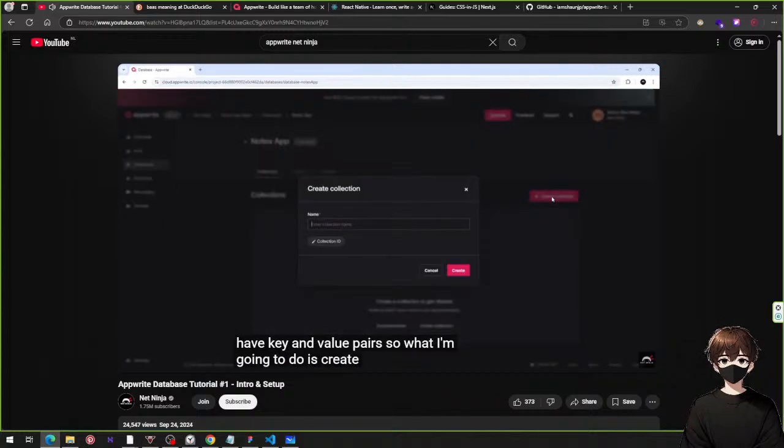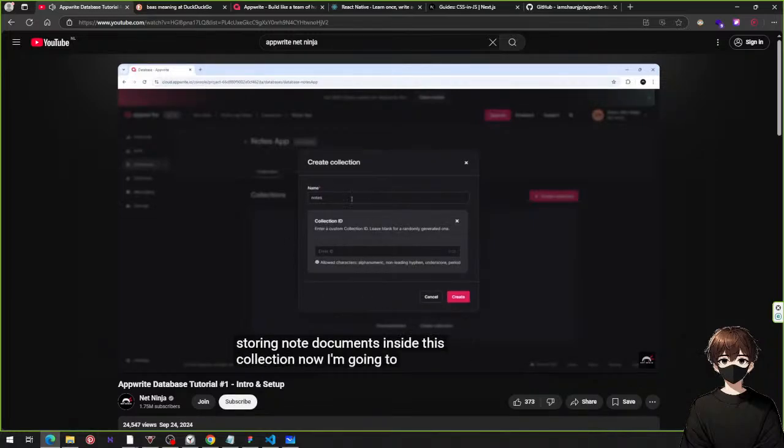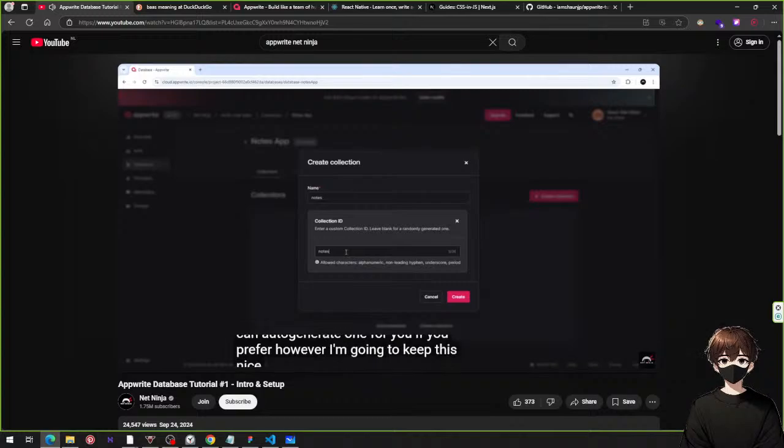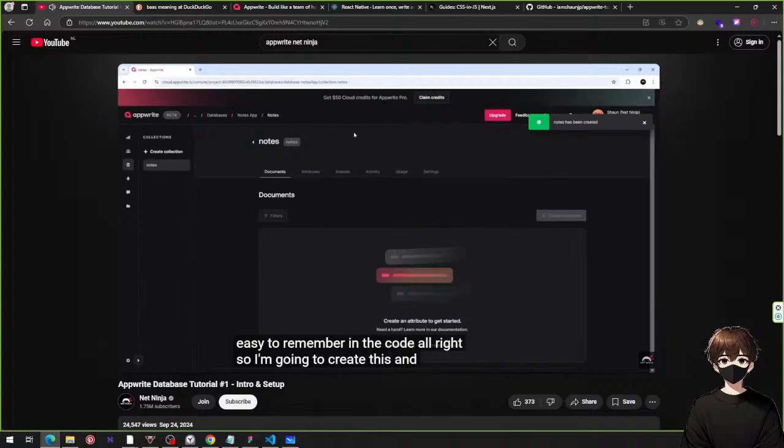So what I'm going to do is create a new collection, and this collection is going to be called Notes because we're going to be storing note documents inside this collection. Now I'm going to click on that edit button to edit the collection ID, and I'm going to call this Notes. It can auto-generate one for you if you prefer. However, I'm going to keep this nice and short so that later on it's easy to remember in the code. Alright, so I'm going to create this, and now we're automatically put inside that collection.